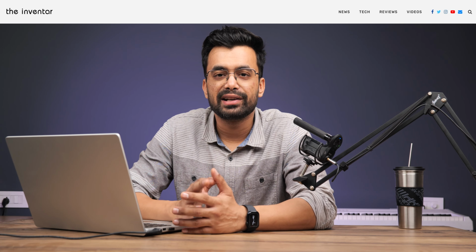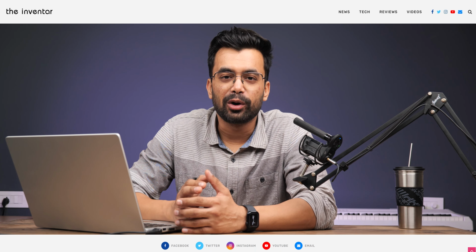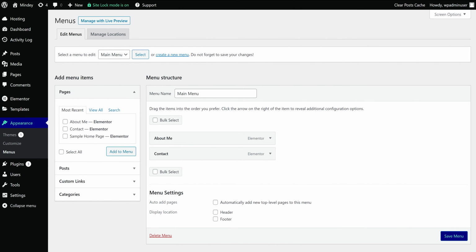The thing that you see at the top of any website to navigate is called the header menu, and the one at the bottom is called the footer. We can create both by going into the menu from the appearance section.